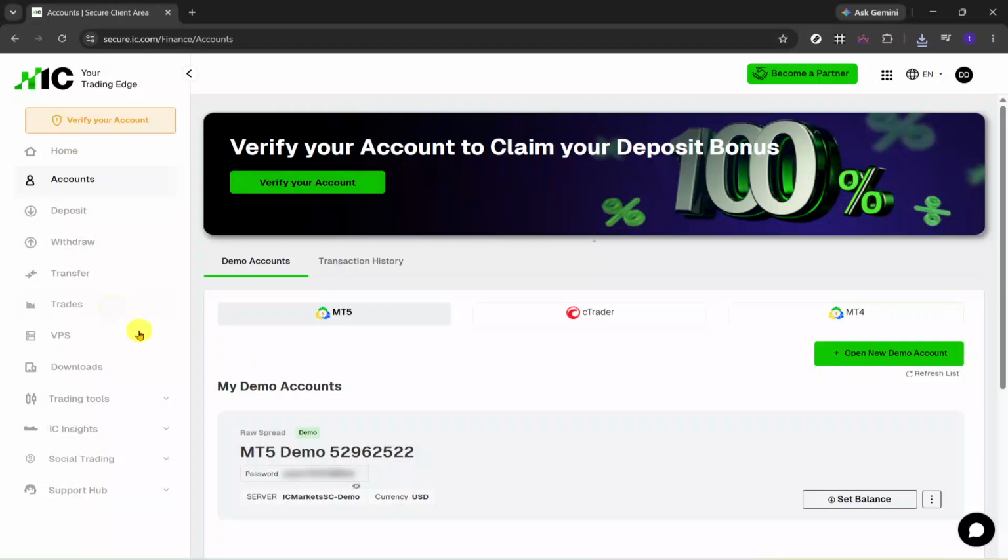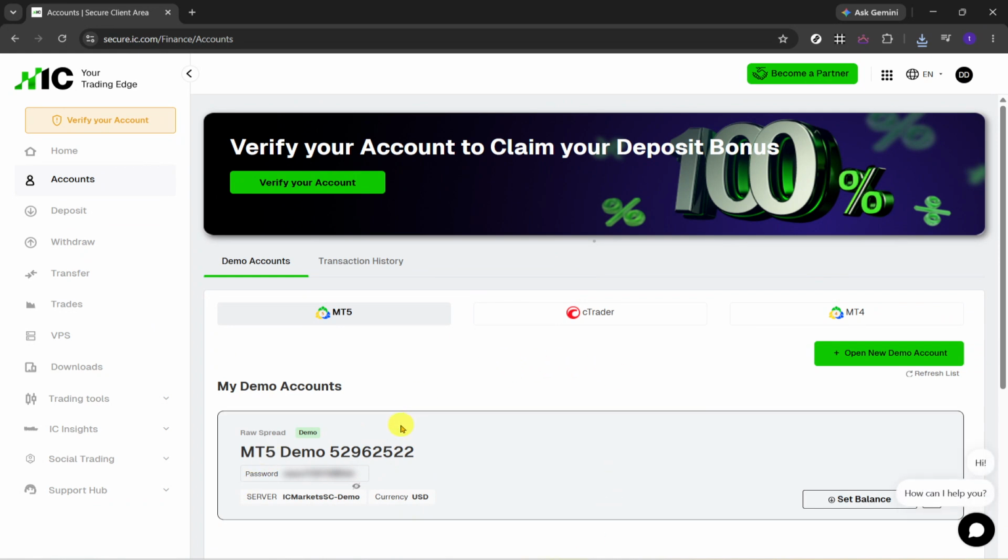Hello, today we will guide you through how to place a trade on IC Markets. To begin, head to the Secure Client Area Home dashboard for IC Markets. This is where you can access your account tools and trading related resources.